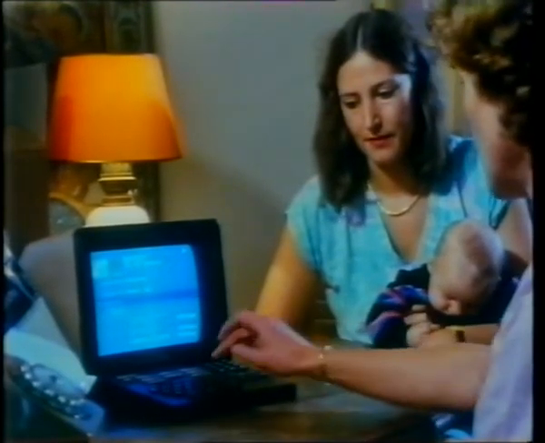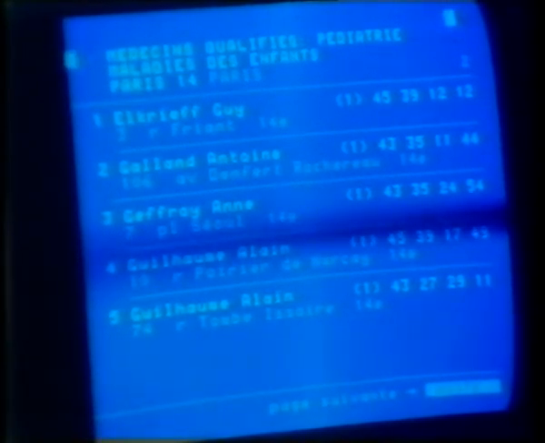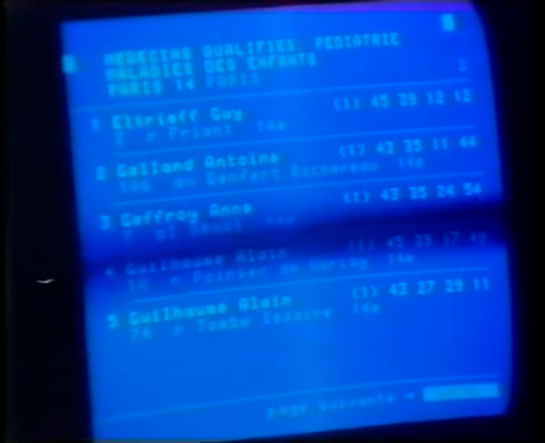You can do many more things with the electronic directory than you can with a printed one. For instance, here's a list of child doctors in the Paris 14 district. The computer has done the sorting automatically.